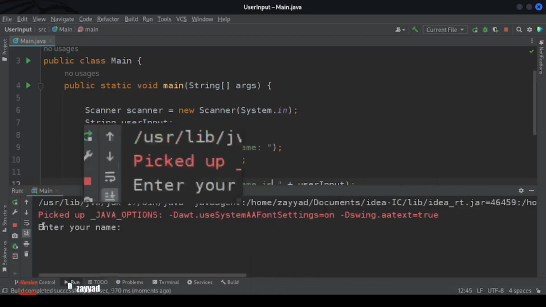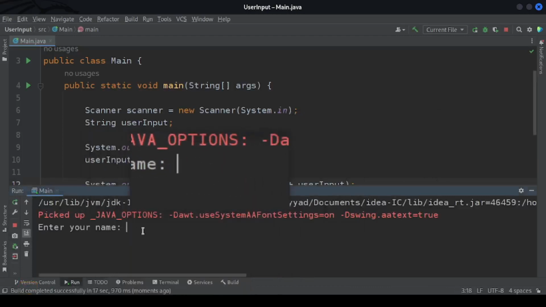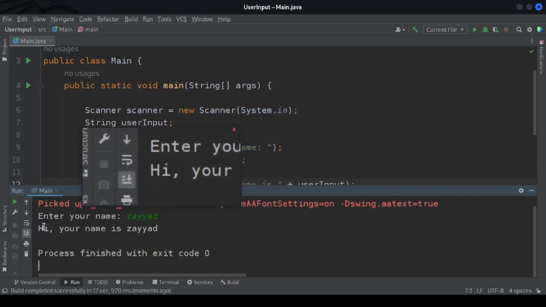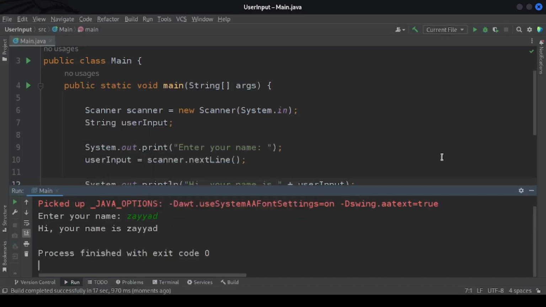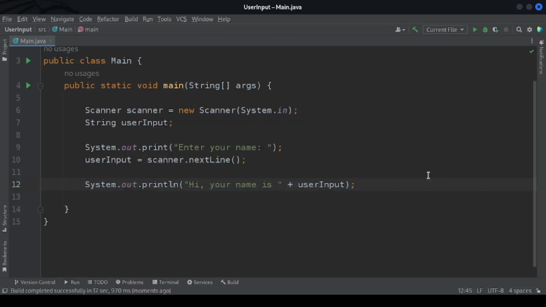And here you see we have "enter your name." So let's just do that. I'll just type in my name, hit enter, and then we got this message, "Hi, your name is Zayyad." Cool. Let's actually do another cool thing with this.